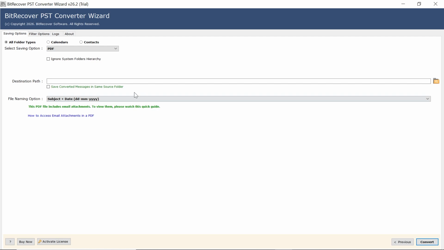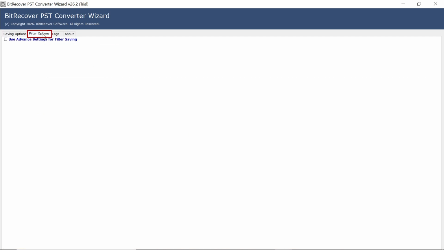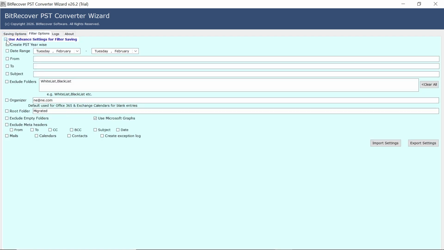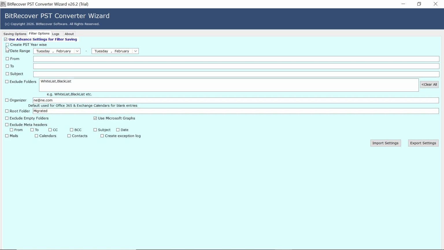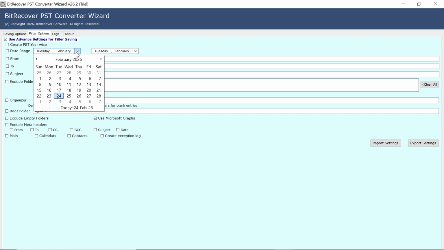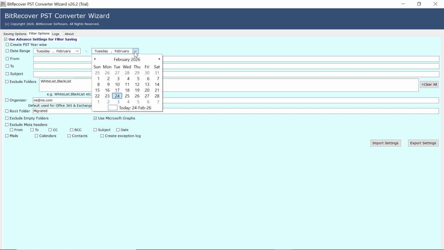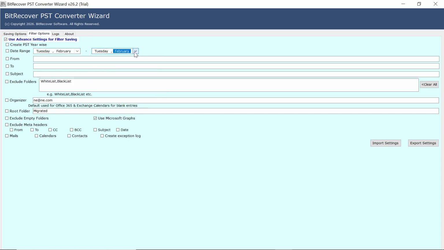At the top, in the menu bar, click on the Filter option and enable the checkbox. Here, you can apply additional filters to refine your conversion. The first option is Create PST Year-Wise, which exports your PST data based on year. The second option is Date Range. Using this, you can set a start date and end date, and the software will export only the data within that selected period.